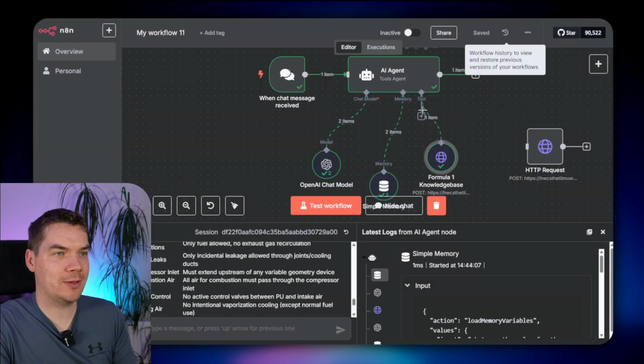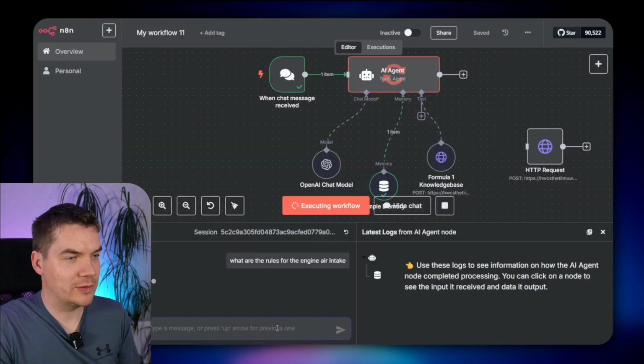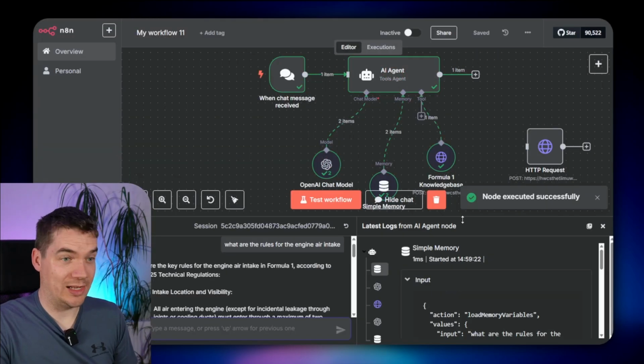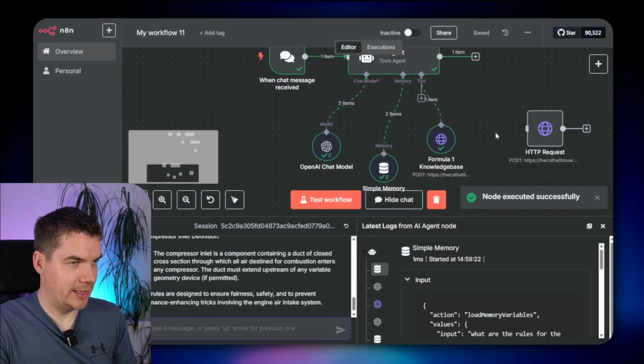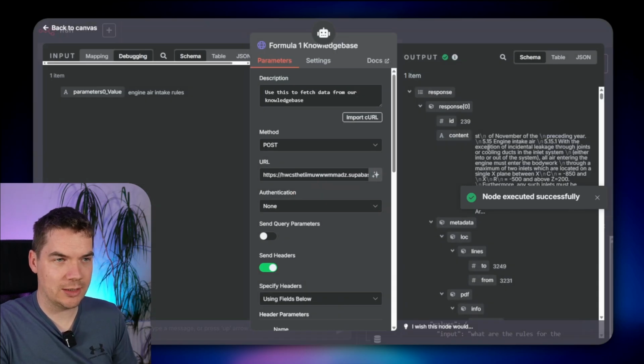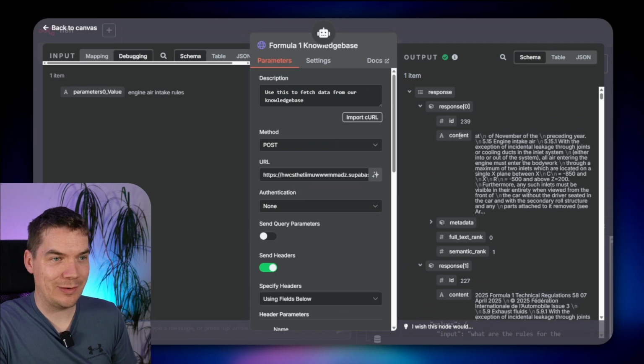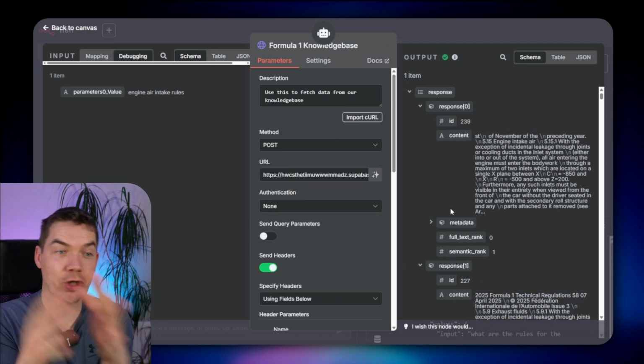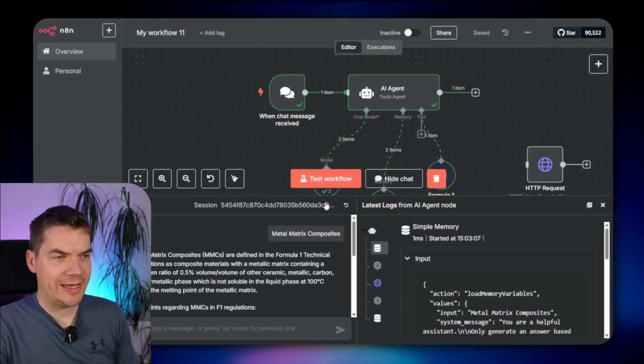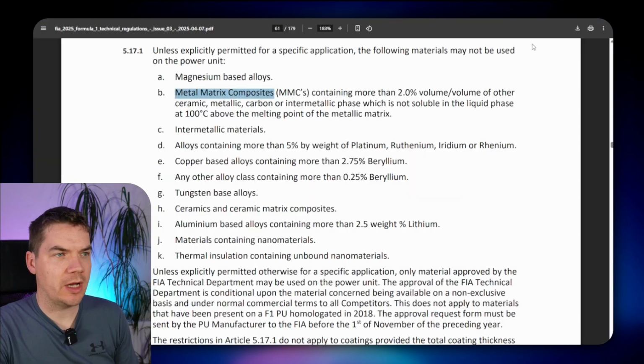So let's now test it out. Back into N8N. What are the rules for the engine air intake? Yeah, and that was a lot faster. We're getting a decent answer back. And now if we double click into it, perfect. So we're getting our metadata, we're getting the content, and we're getting the rankings from the full text search and the semantic search. And now let's test it out with some terms from the actual document.